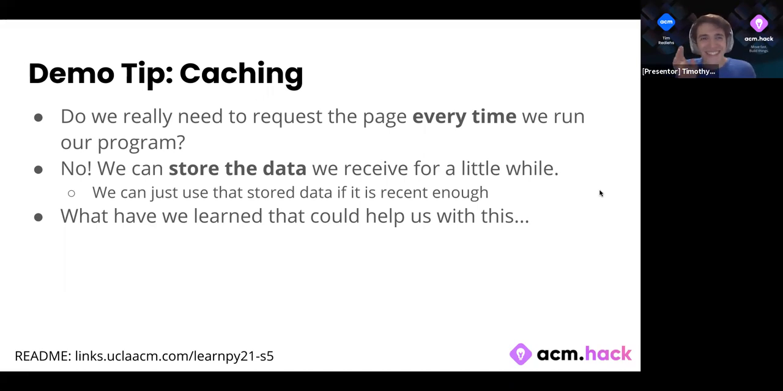So we don't need to run it. We don't need to make the request to MTG stocks every time we run our program. We can store the data for a little while and then just use that if it's recent enough. This is caching. It's a very common type of thing. So what have we learned that could help us with this, right?